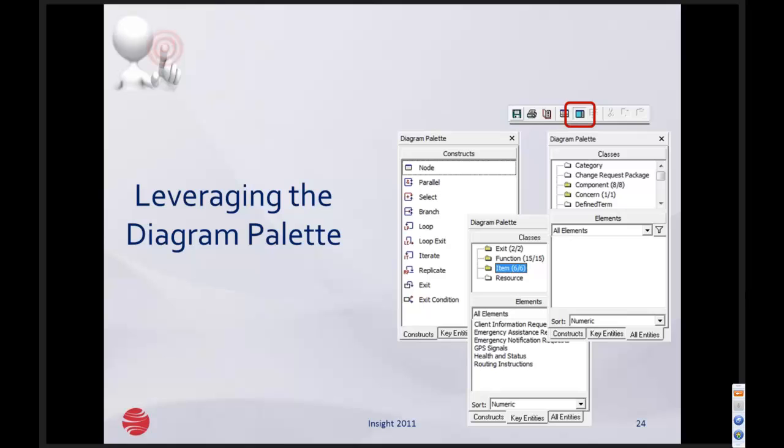Each diagram contains 3 tabs on the palette, and you can see those here. The construct tab gives you a selection of diagram constructs so that you can drop right onto your diagram, and that's what you're seeing right here. So I can just take that select construct, drag and drop it on, and it's going to put that in my diagram. On the Key Entities tab, which is the one we're picturing here, you're going to find a selection of classes and their elements that are relevant to the diagram you are currently viewing. Just drag and drop that element right onto the diagram to insert it.